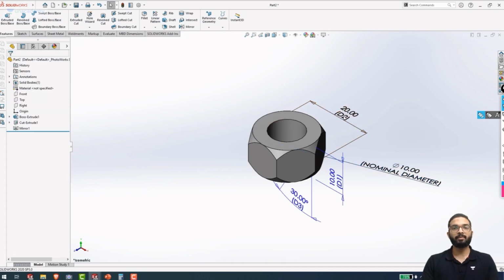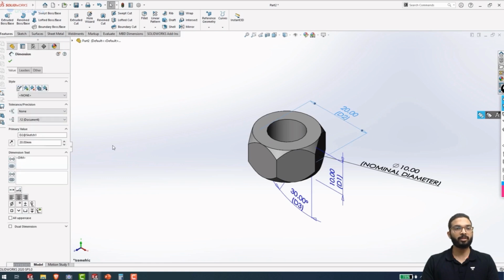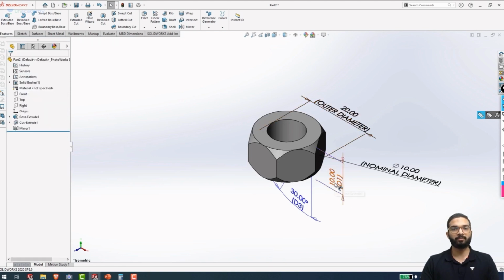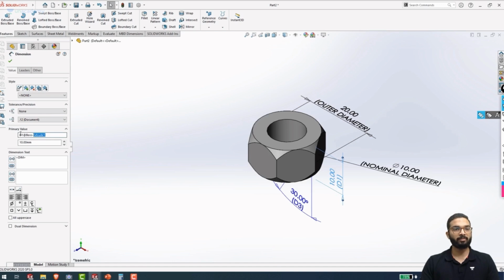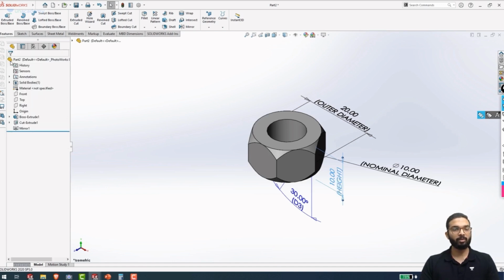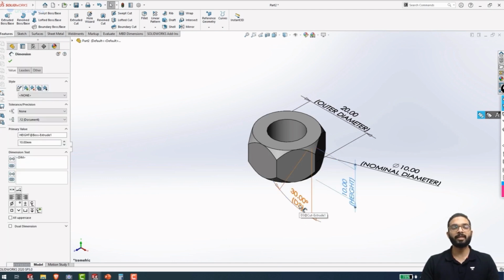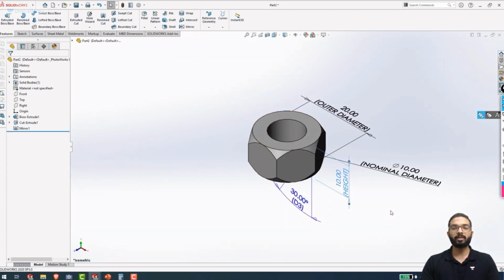Next, I will change the name for this value over here. I will enter the name of this dimension as outer diameter. I will click on OK, and here you can see that the name has been changed. I will change the name for this one as well. I will name this as height. Click on OK and change the name here. We would not be needing this, as this would be constant in all the nuts. Next, what I would be doing here is that I will now introduce you to using equations.